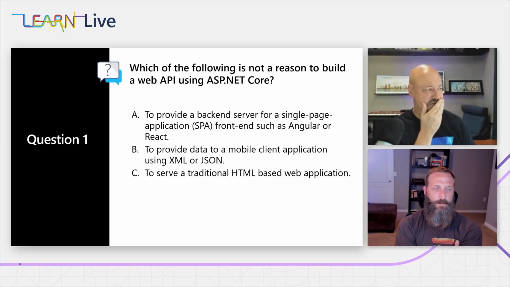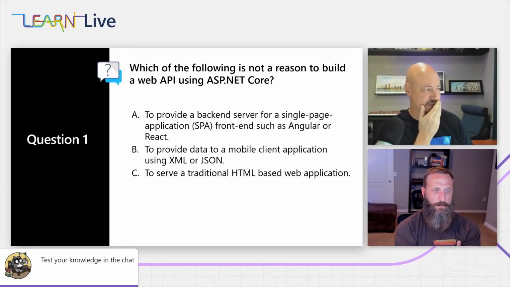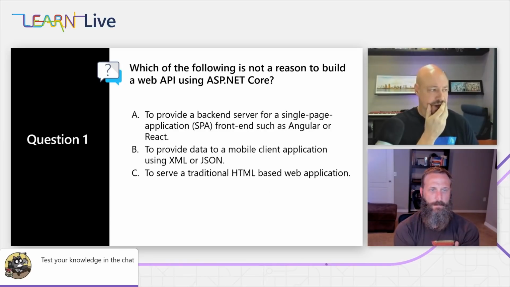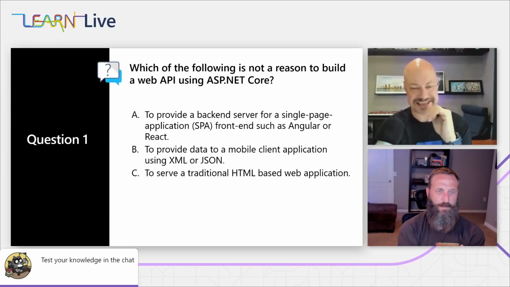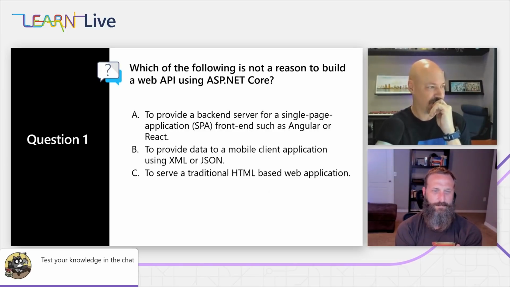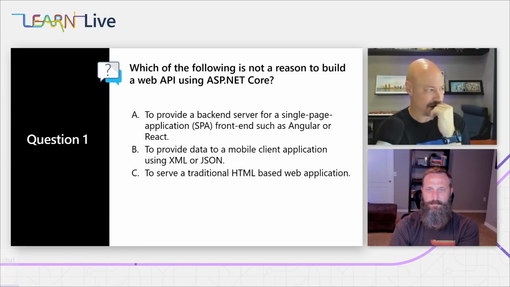Okay. Which of the following is not a reason to build a web API using ASP.NET Core? So emphasize the word "not." Don't be confused. Yes, exactly. So why would I not want to use an API with ASP.NET Core?